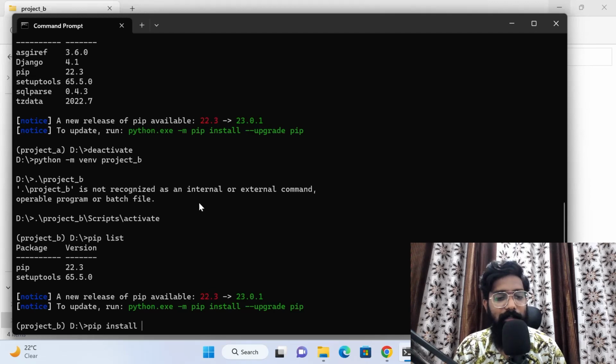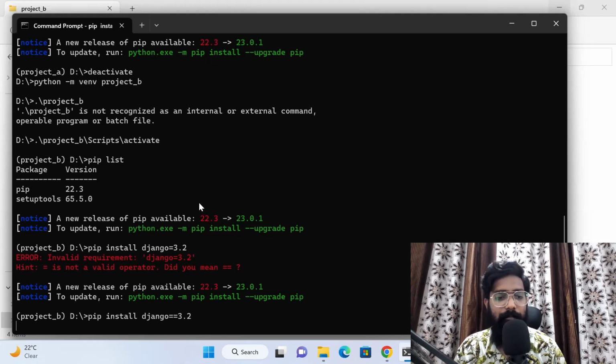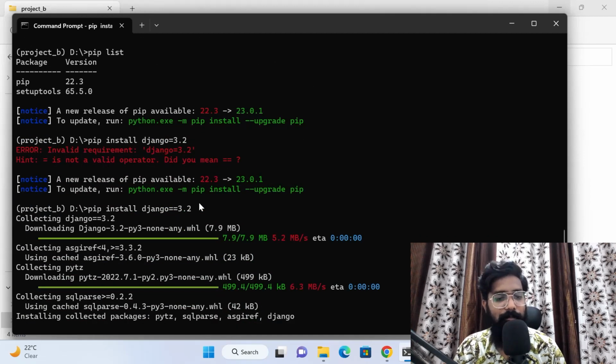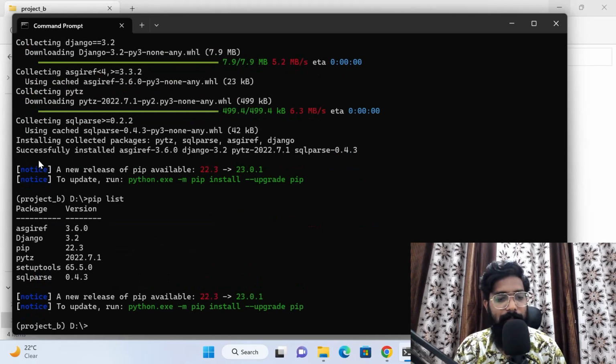We can install Django 3.2. pip install django==3.2. It should not be a single equal, it should be double equal to. Even the suggestion tells you so. And we can do pip list and we can see this.